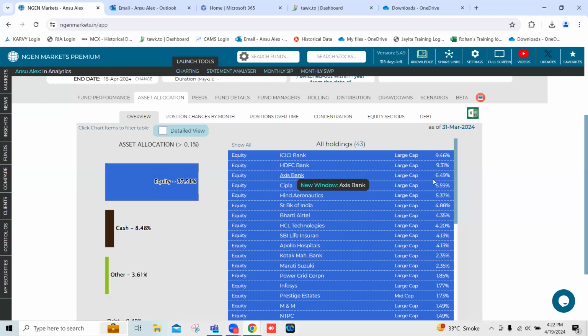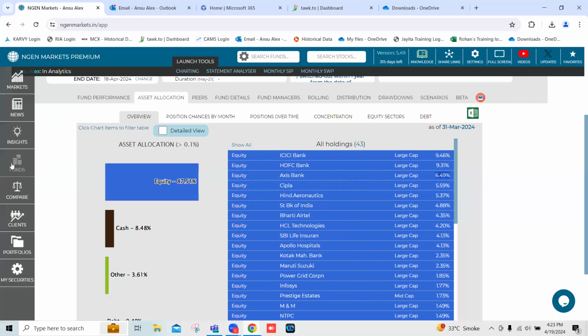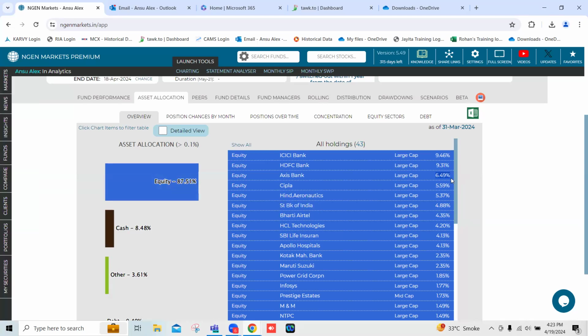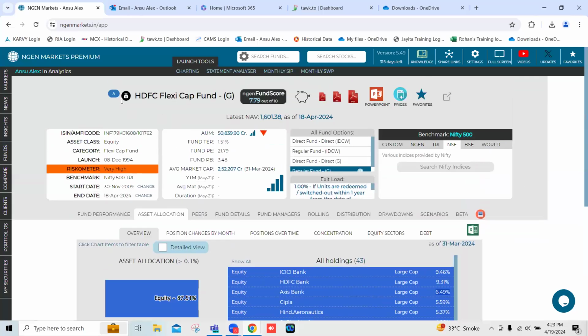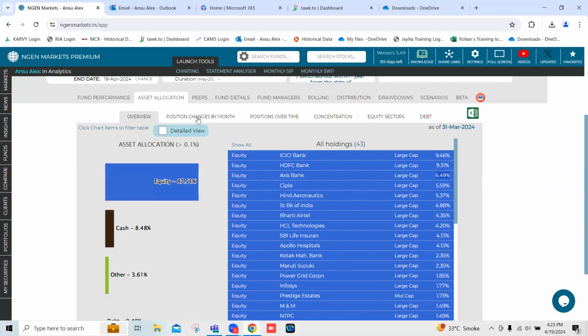So you can see Axis Bank to an extent of 6.49%. That is what we had also seen in the holding analysis. Once I had typed in Axis Bank, I was able to see 6.49 for HDFC FlexiCap. So that is what we can also confirm right here. I have just loaded in HDFC FlexiCap as a fund. And this data, as I mentioned, is as of the latest date, which is 31st March 2024.